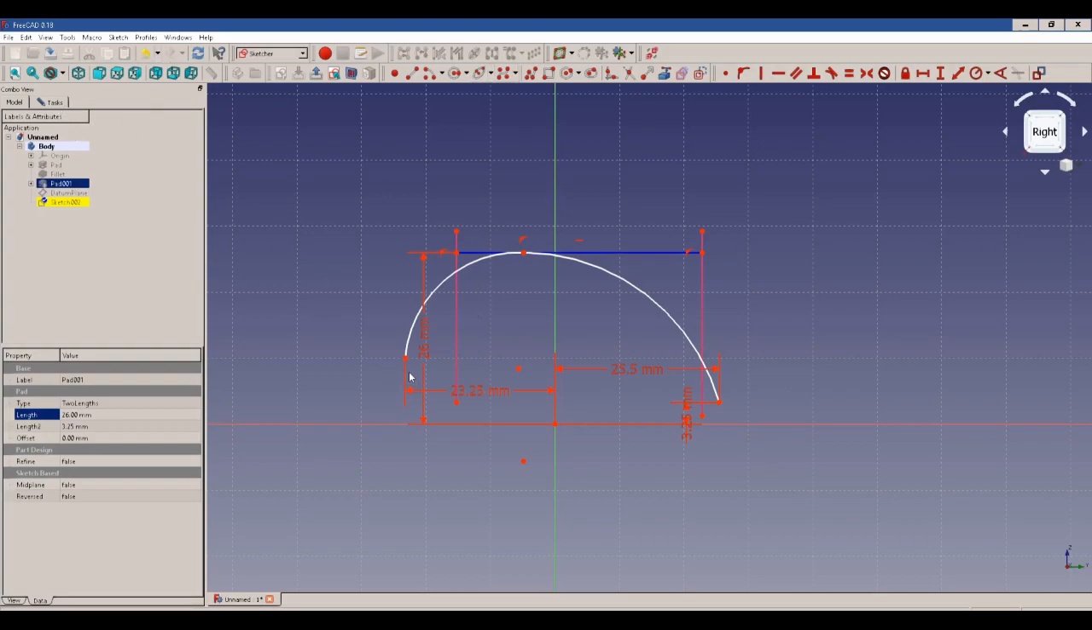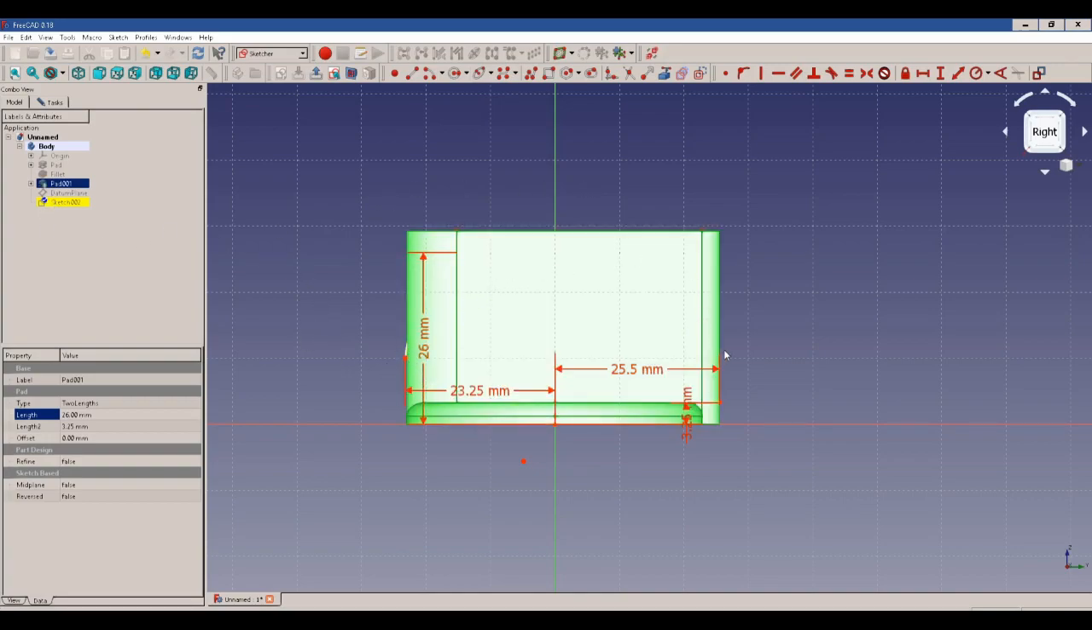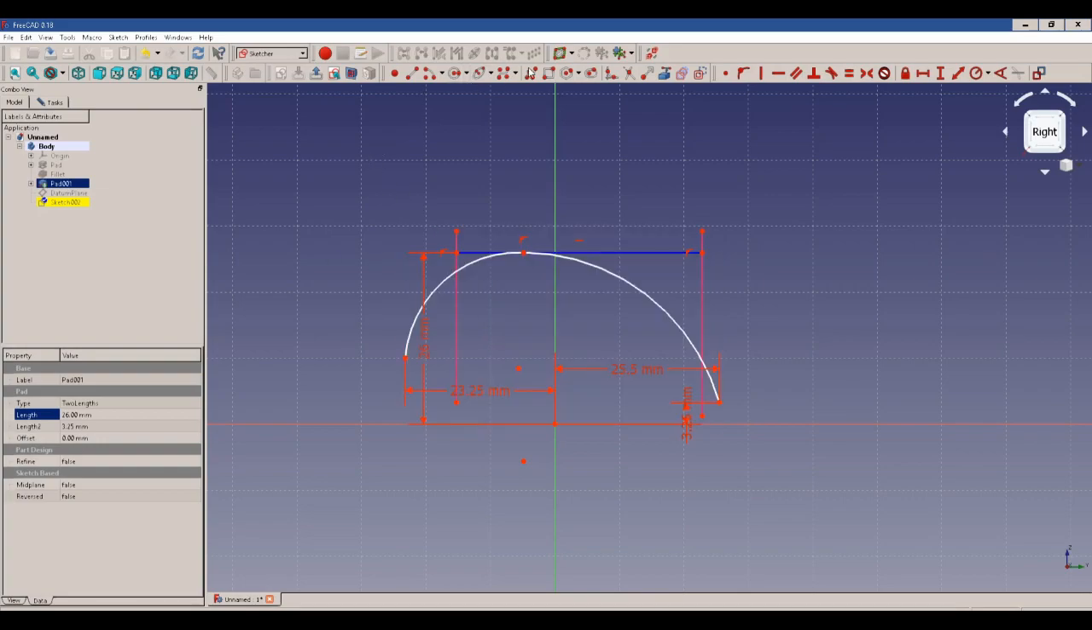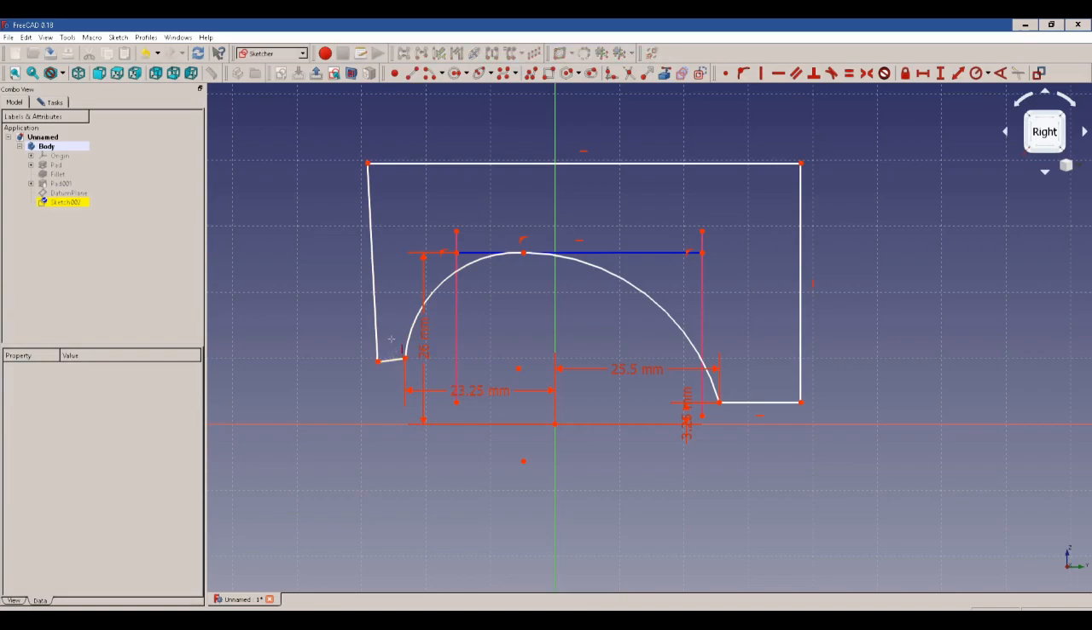So now all we have to do is draw a closed shape around that, because we want to cut our shape into that. So I'll use the polyline tool to draw a generous box around the outside of it here. Close it, and we'll clean those up a little bit. Sweet.